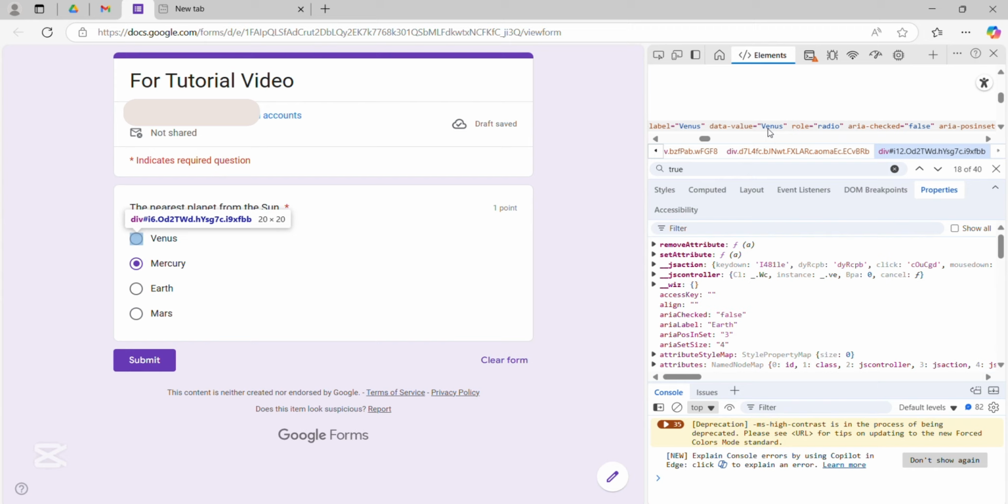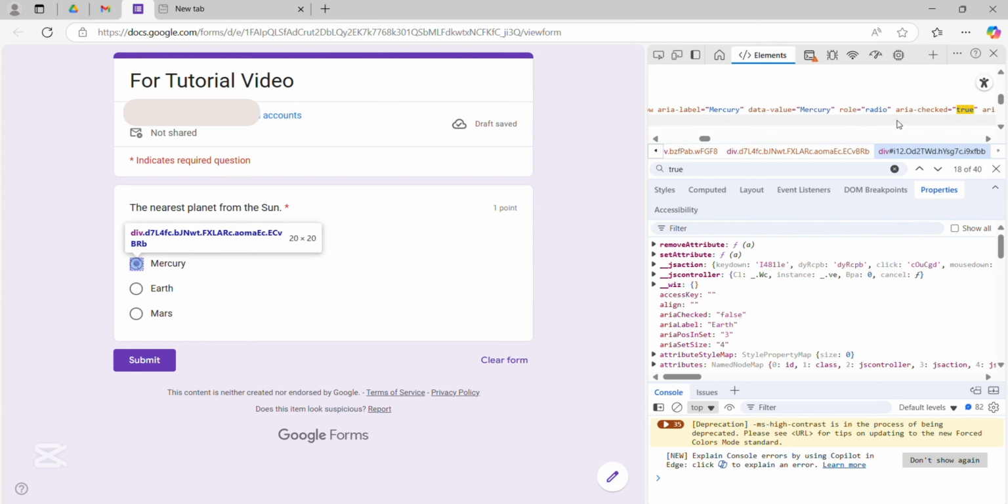Okay, here in Venus, check is false. When you go down to Mercury, the check is true. So that's how you see the answers in Google Form.